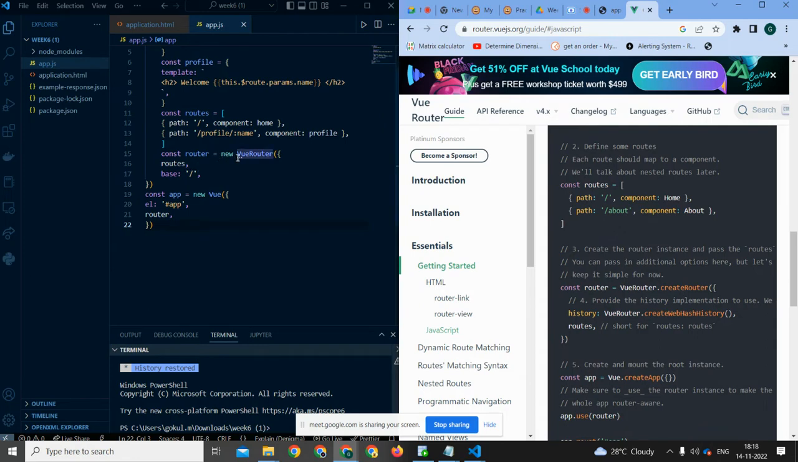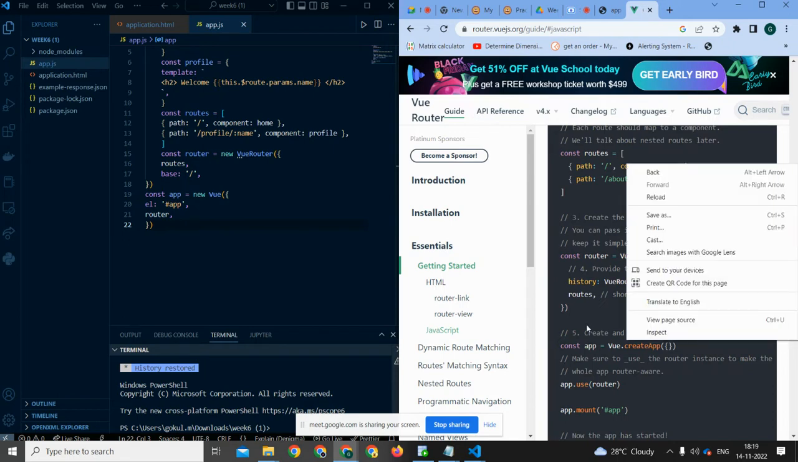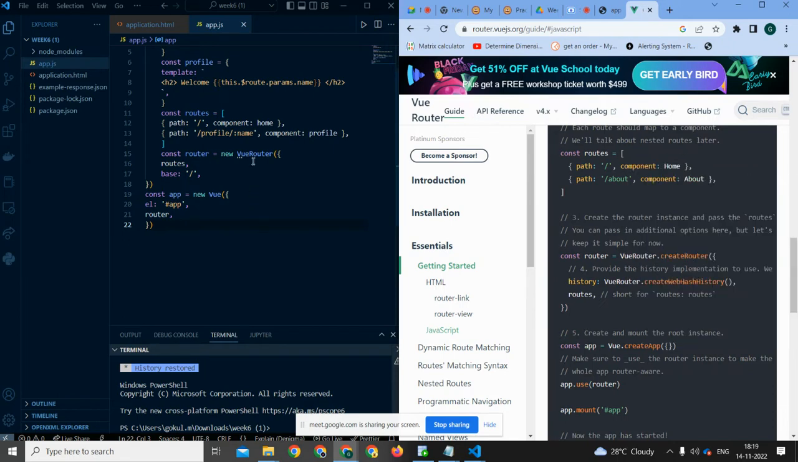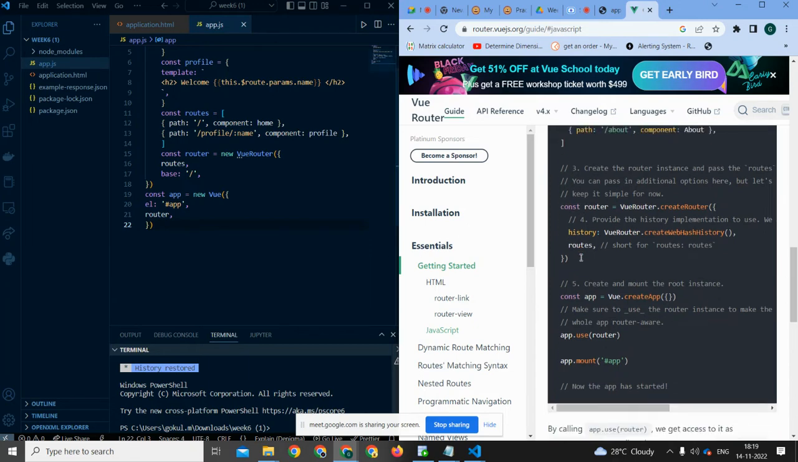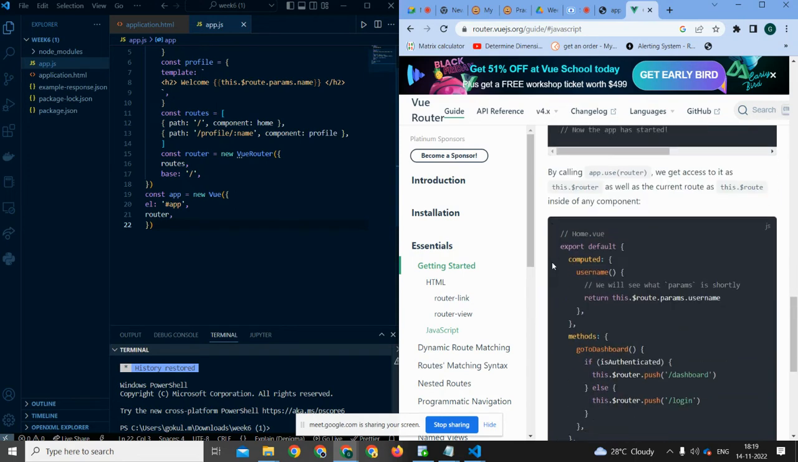const router equal to, they are doing it in a different way here. But in the lectures, they have created it in the same way as they have given in the PDF, and it was working for them. Here they are doing it in a different way.